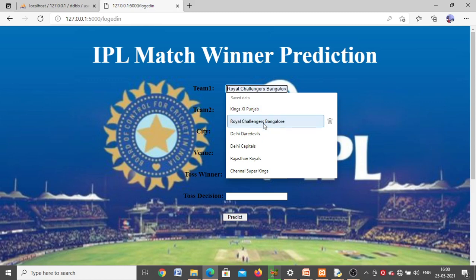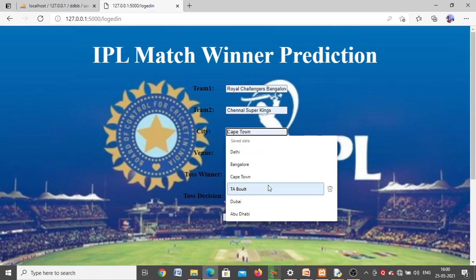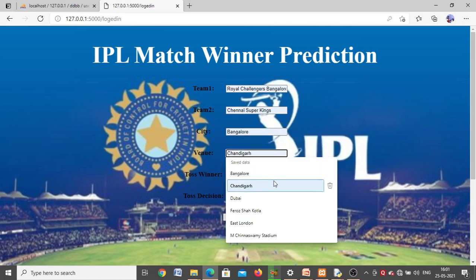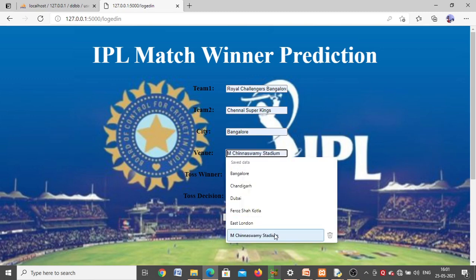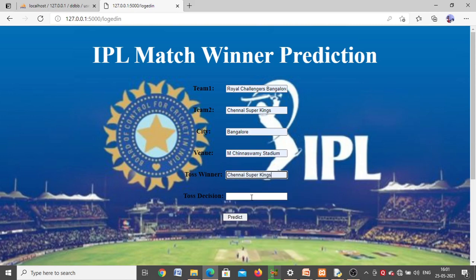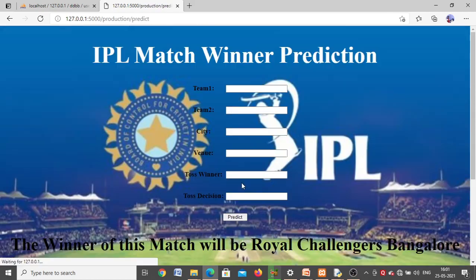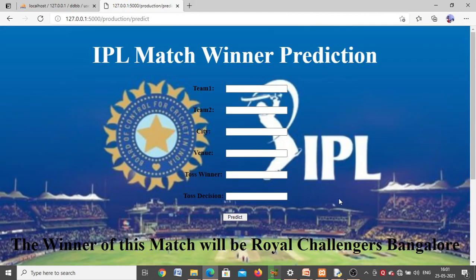So first I will enter Bangalore itself as team one. Team two I will enter Chennai Super Kings. City name I will enter, it is in Bangalore itself. Then venue: city is the city in which the match is happening, and venue is the exact stadium name, MS Chinnaswamy Stadium. Then the toss winner, which team won the toss, and what they decided to do: field. After entering all the data, just click on predict. It will show you the output here. So the winner of the match will be Royal Challengers Bangalore, based on the input data I just entered.